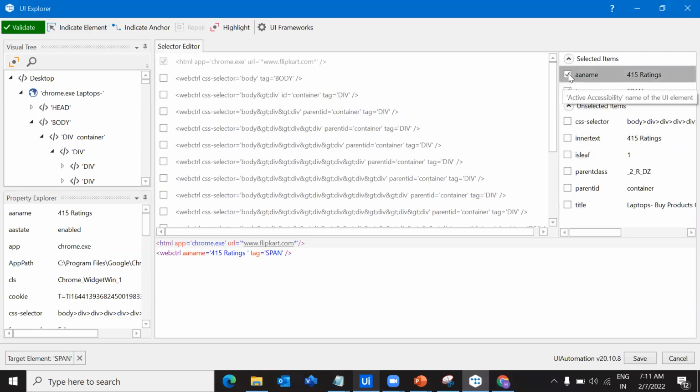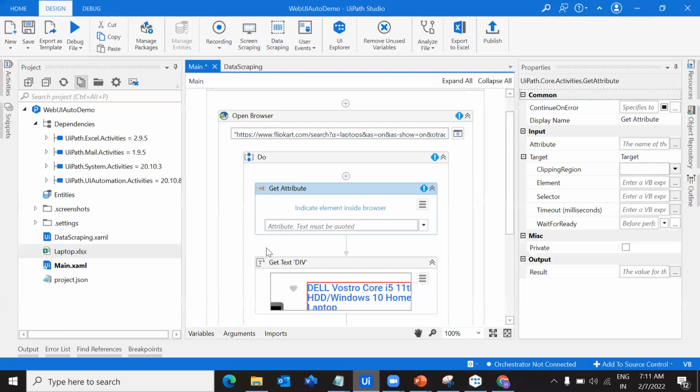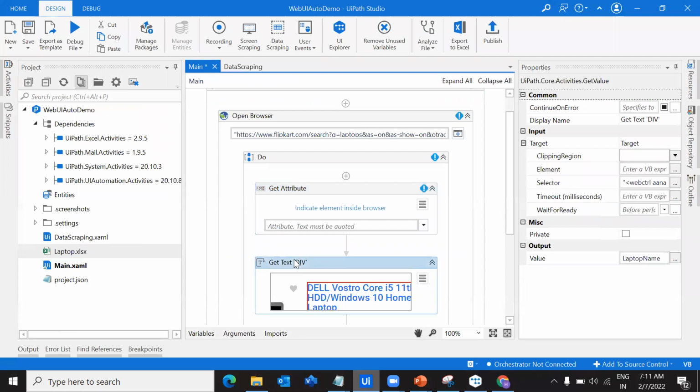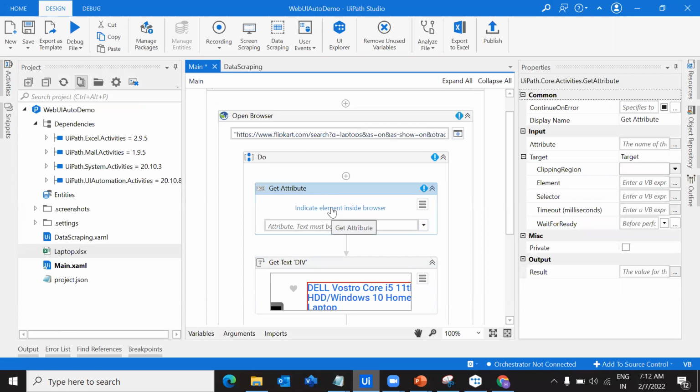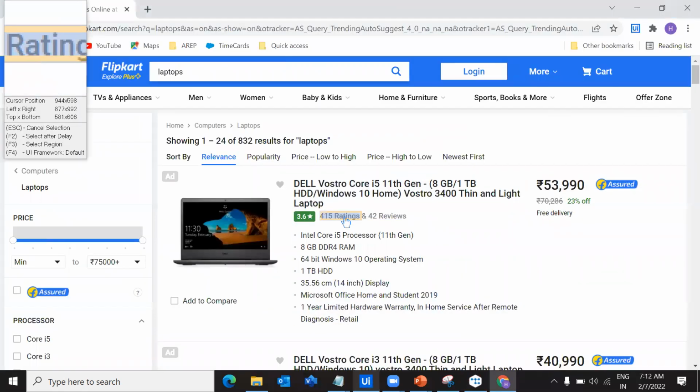Let's say here I have an AA name, which is 415 ratings. And if I wanted to extract the title, if I want to extract the exact title, how can I do that? I cannot do that with respect to get text. Get text will retrieve only the value of inner text. So in order to do that, let me indicate this on the screen.